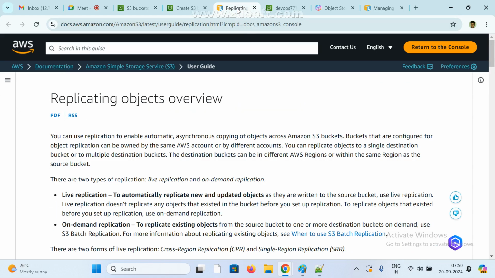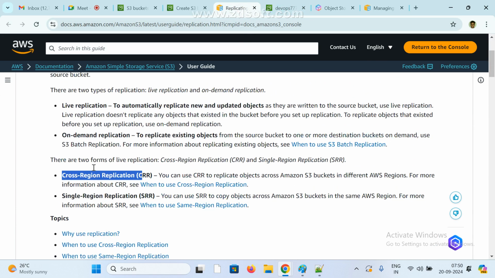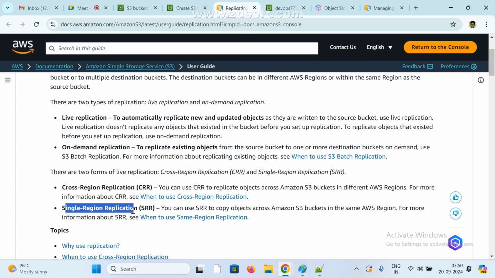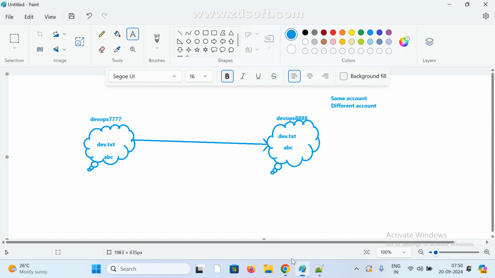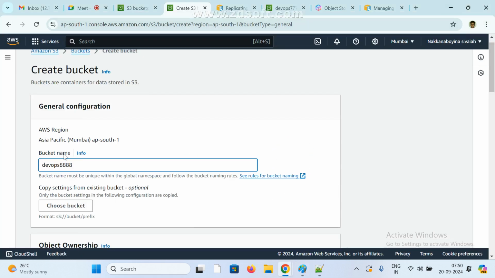So here, cross region, or we can use single region also. Now I'm going to create the same region right now. See here, this bucket is also in the same region. Here also it is available in the same region. This is also available in the same region. That is your wish, if you want cross region or same region.